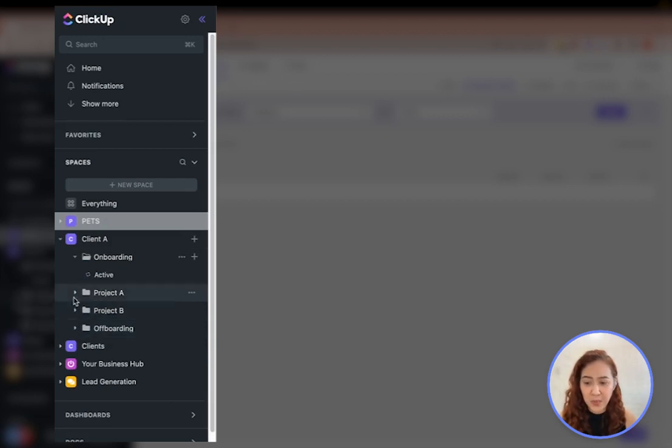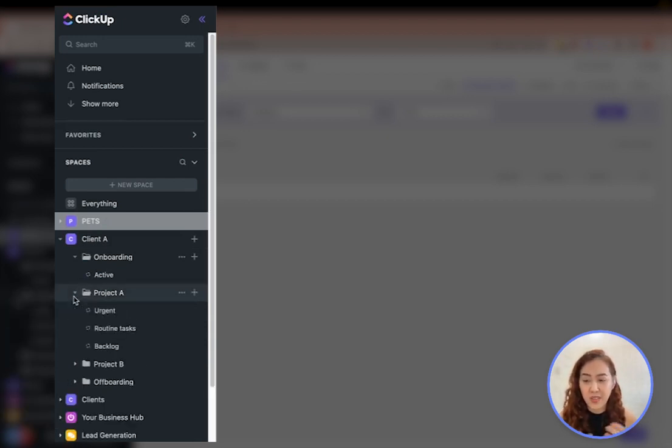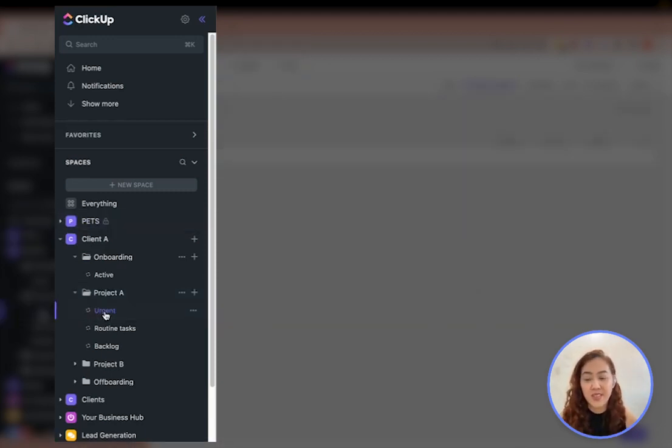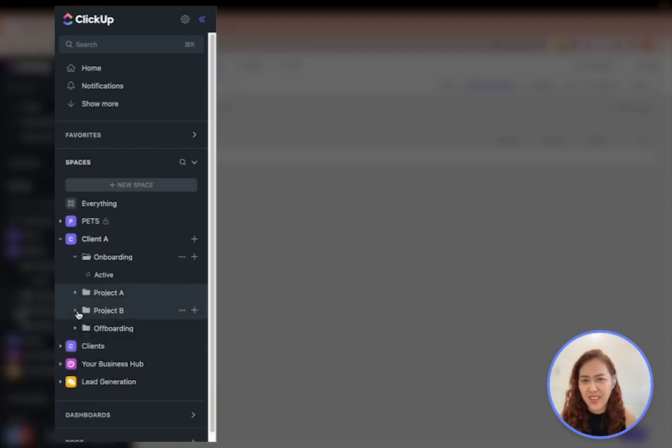So it really depends, because on this client, we have a lot of things going on. And so inside this project folder A, for example, then I would maybe break it down into tasks that are urgent, tasks that are routine, or backlog tasks. And so I would just set it up according to who are the team working for a specific project. And that's the only thing I would need to share with them.